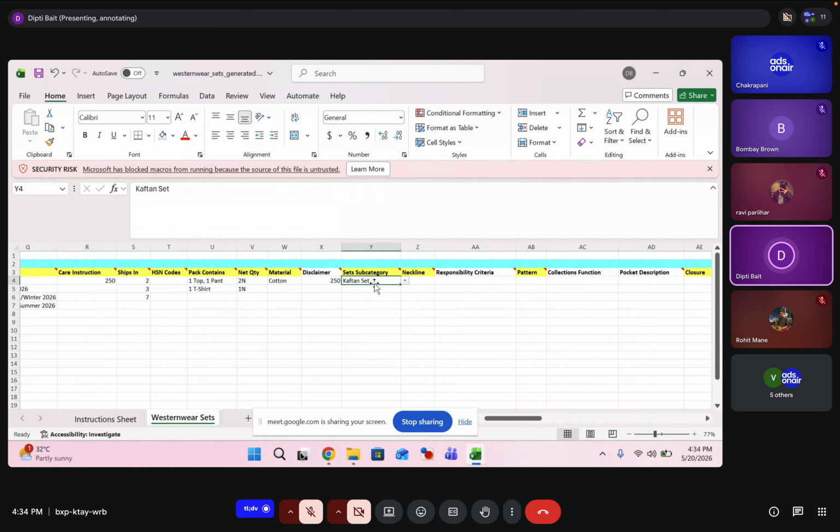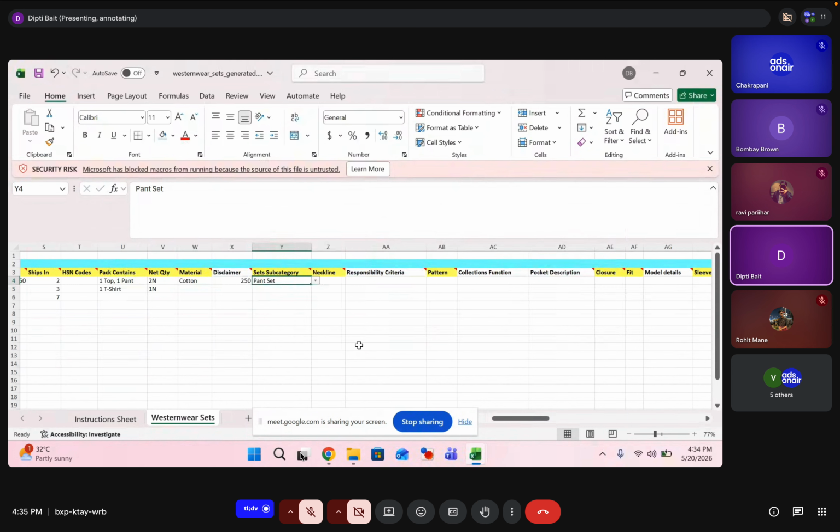Then set subcategory. In which subcategory you want to show your product, for which you need to share the category from this drop-down list according to your product. Okay, so if you are selling a skirt set, then you need to select the skirt set. If it is a pant set, you can select the pant set according to your category product line.